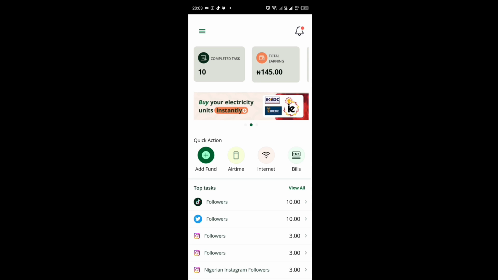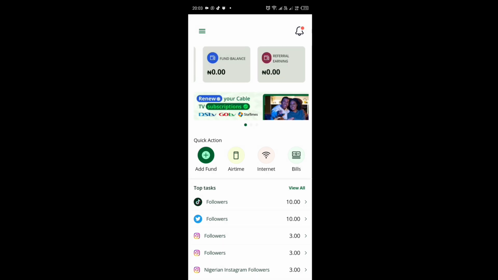Okay guys, so I have carried out just 10 tasks, and I have earned a whopping sum of 145 naira. Of course, I've not requested for withdrawal. This is where I can fund my wallet. Let's say I want to drop a task. I want them to carry out the task for me. I would fund my balance so that they can carry out the task for me.